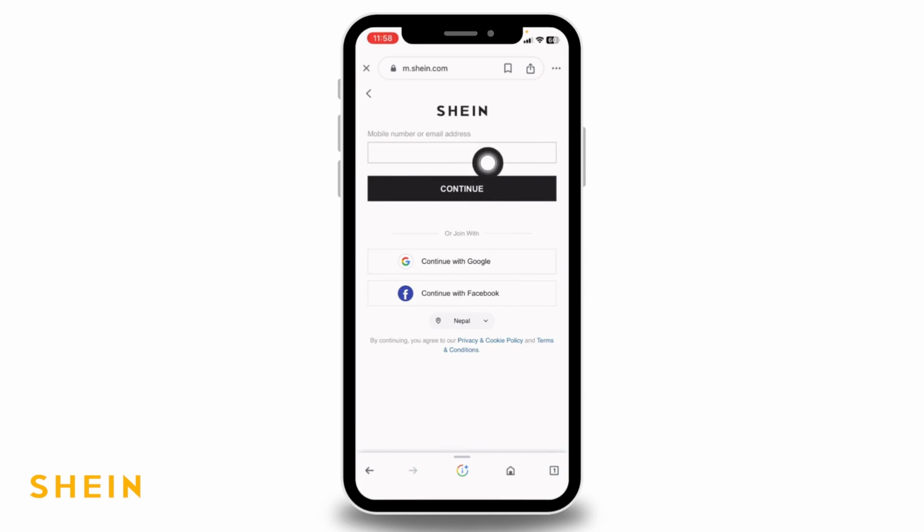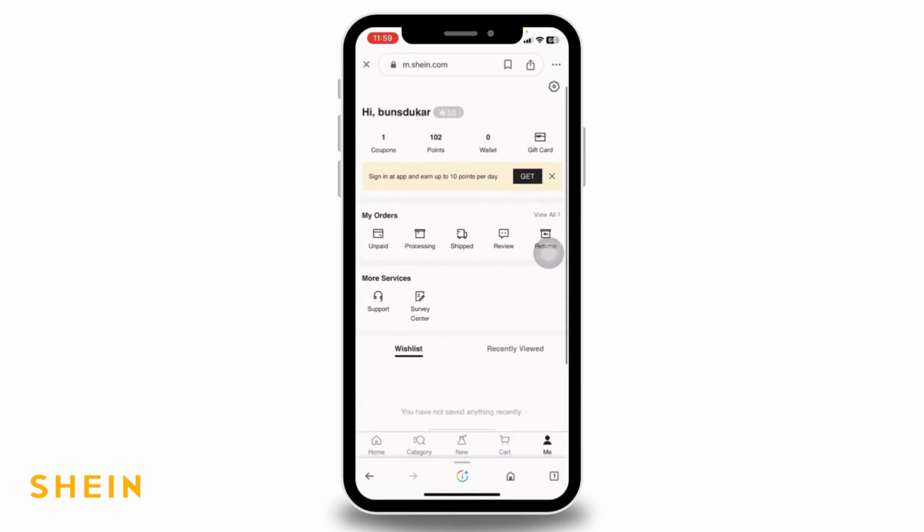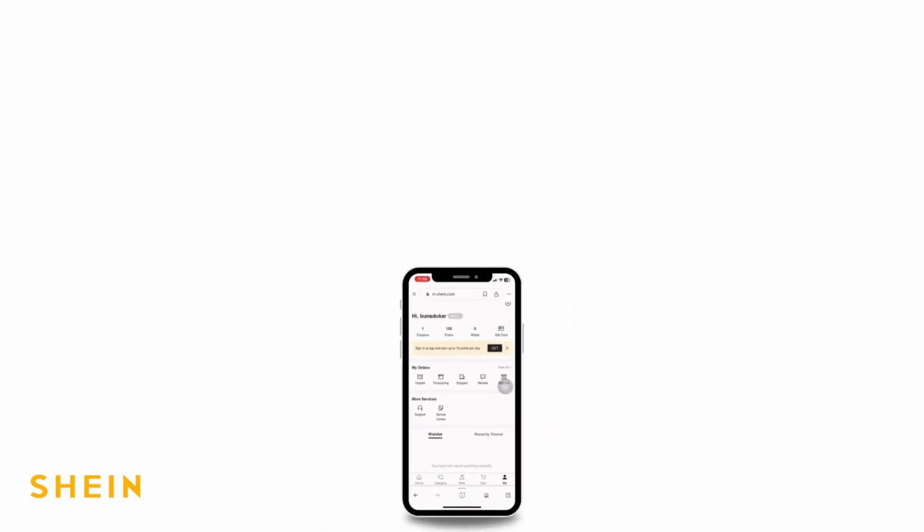You can type in mobile number or email address, or also you can continue with Google or Facebook. After you type in mobile number or email address, click on continue. Now you have to type in the password. In case you have forgotten the password, click on this option to recover it. After you are done, click on sign in. And with that, you will be logged into your Shein account. So this is how you can log into Shein account.